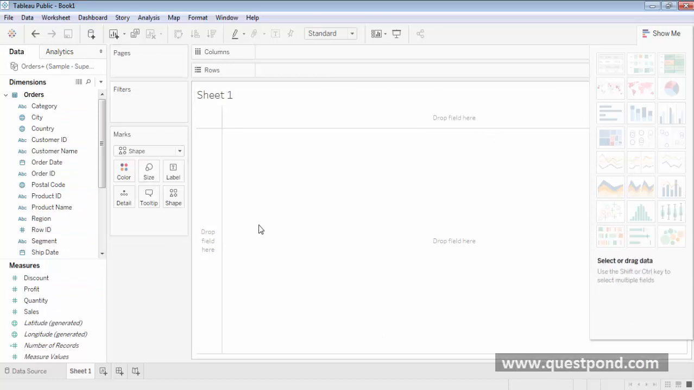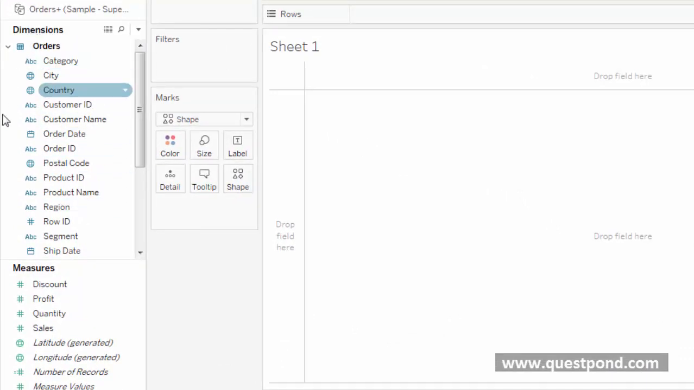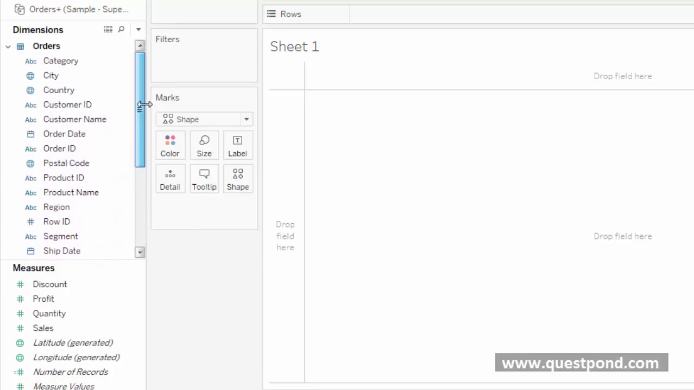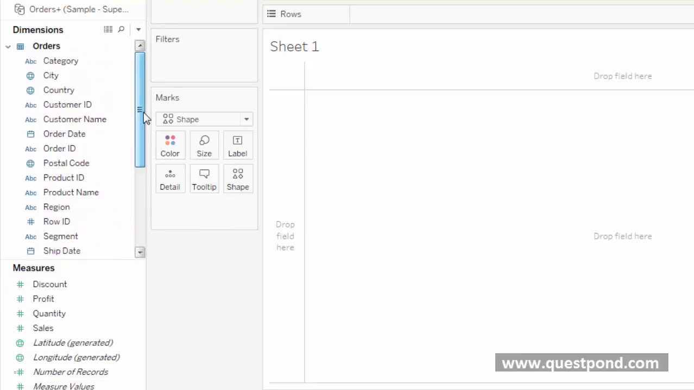We will be going slowly and understanding all of these things one by one. So first of all, on the left hand side we see there are dimensions and measures or facts present here. Now in our sample superstore database, we had three tables, that is orders, people and returns. So whatever dimensions are present in these tables, all those dimensions are listed here in this dimensions tab.